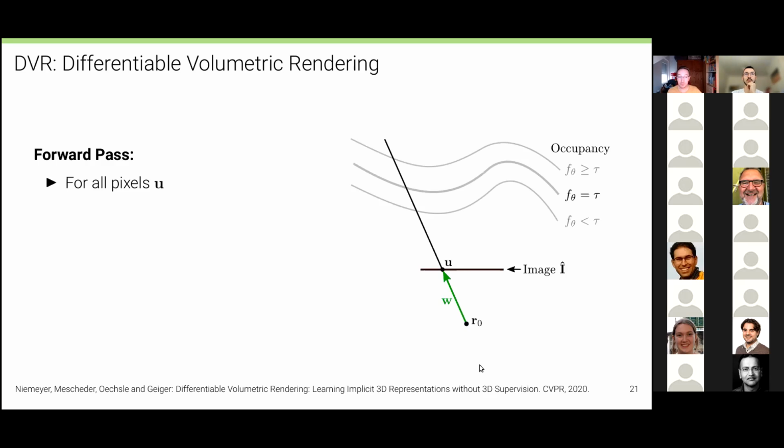Well, that's rather straightforward. Here we can see the image plane and the camera center, and one particular ray that goes through the camera center and that pixel u on the image plane, and goes into the direction w here in green, and intersects the 3D structure at this particular point. The structure in this case is represented by the level sets of our occupancy field, where the thick line represents the actual surface.